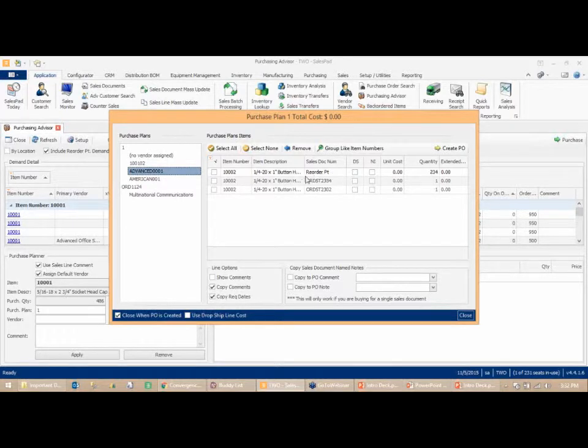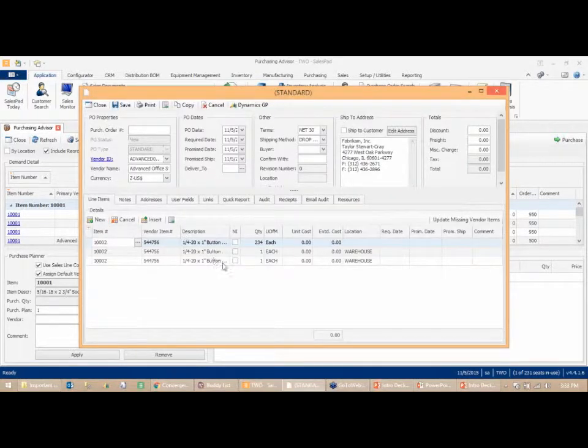234 of which are associated with reorder point demand to fill me back up to my max level. I've also got 2 separate sales orders that are creating demand. So if I want to order all of those, I can check those off and create the PO, and that's going to bring those over to the purchase order, broken down in separate line items, and then I can go ahead and proceed and save this PO.